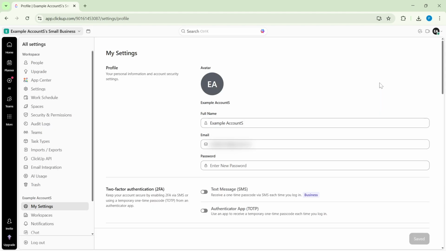On the left sidebar, look for the section labeled Admin Settings. If you see it, great. That means you have the permission level needed to manage people and roles. If you don't see admin settings, you likely don't have admin access, and you'll need to ask an existing admin to adjust roles for you.